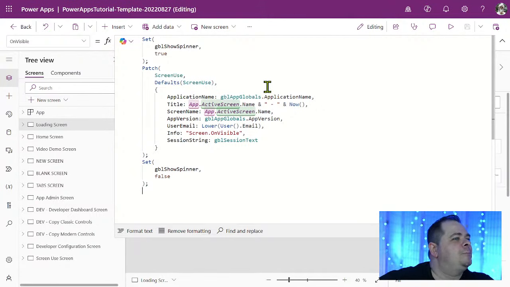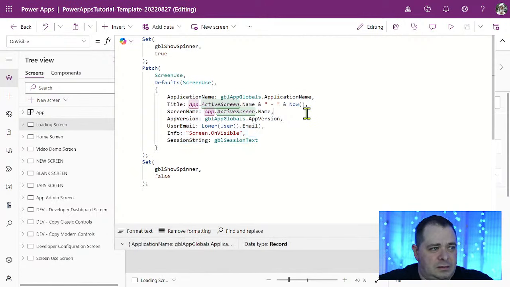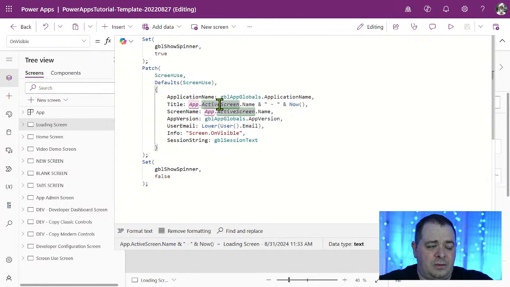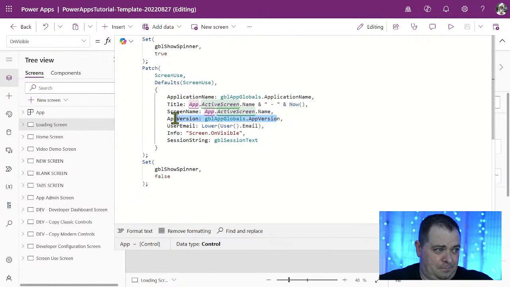Okay. And you see here, all this is dynamic. So it's grabbing the application name and the title. I'm grabbing the screen name, dash, and the date timestamp. There's the screen name in a field all by itself. There's the app version, the user's email.